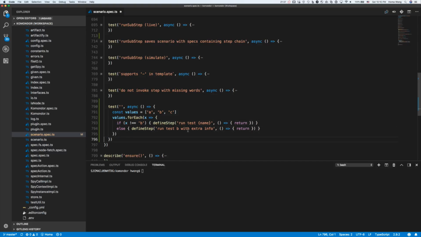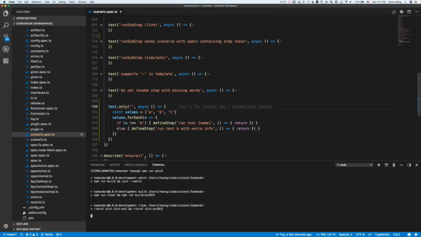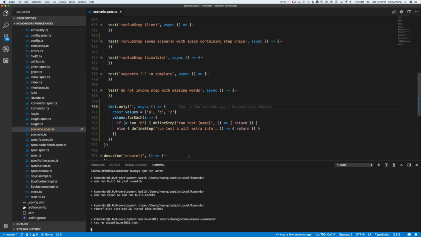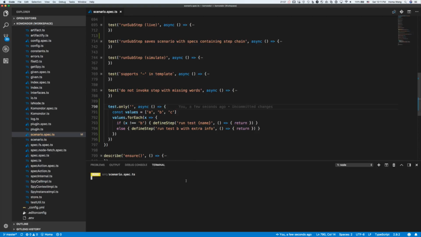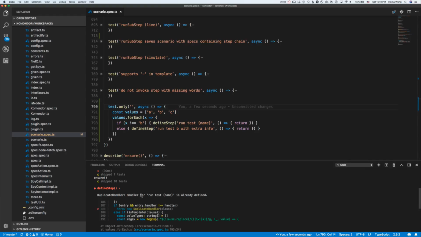Okay, so the code I was writing is similar to something like this. It has some certain conditions in it, and when it meets some conditions, then I want to use a template. But of course, this code will fail, and I can demonstrate that. So let's run it. It fails because it's already defined. When the value is A, it defines it once. When it's C, it will define it again.